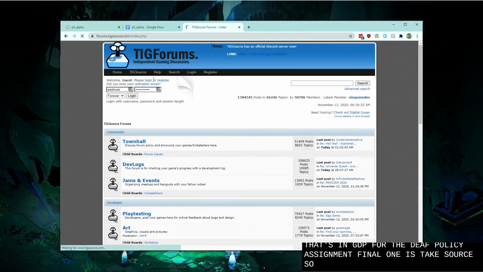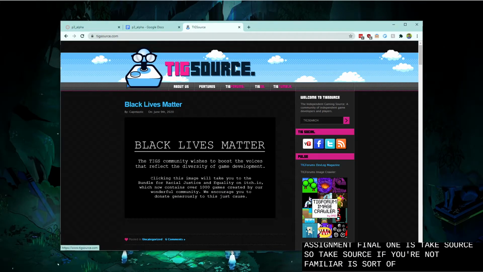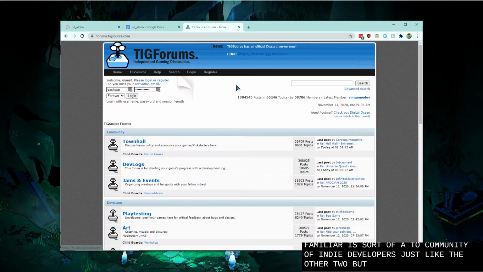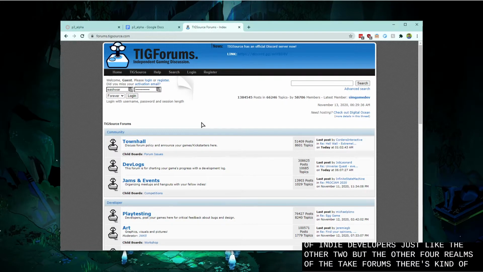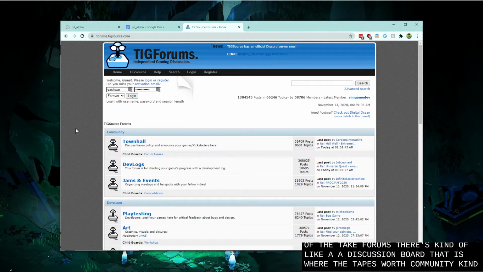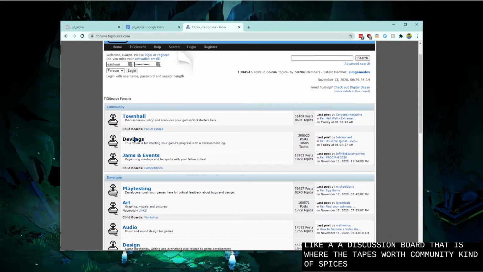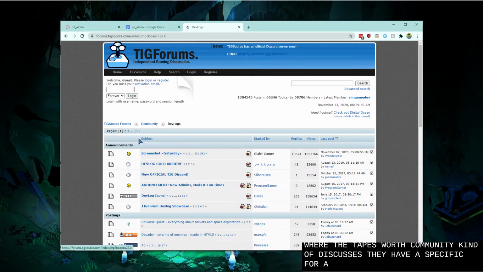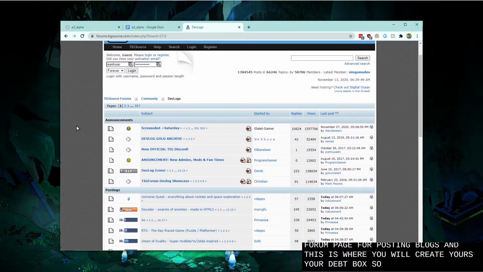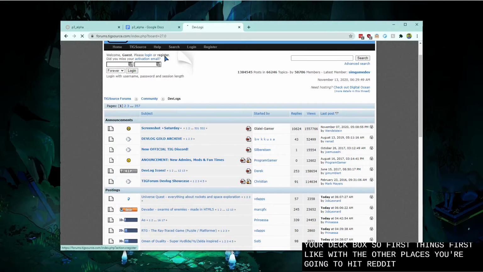So tigsource, if you're not familiar, is sort of a community of indie developers, just like the other two. With the TIG forums, there's a discussion board where the TIG source community discusses. They have a specific forum page for posting devlogs, and this is where you will create your devlogs. So first things first, like with the other places, you're gonna hit register.